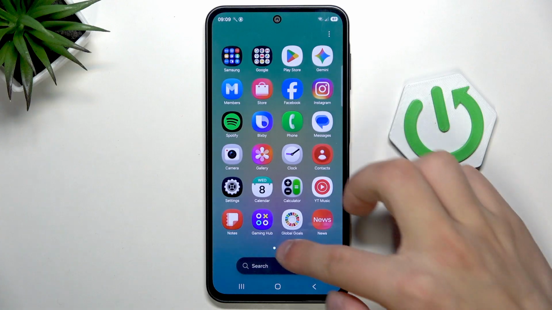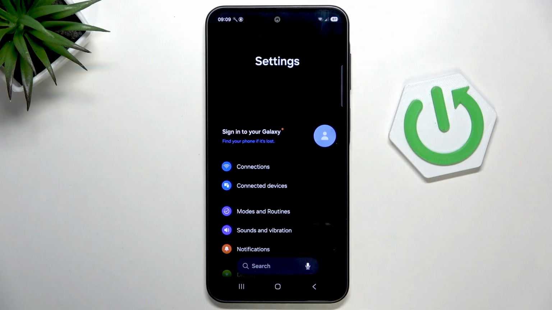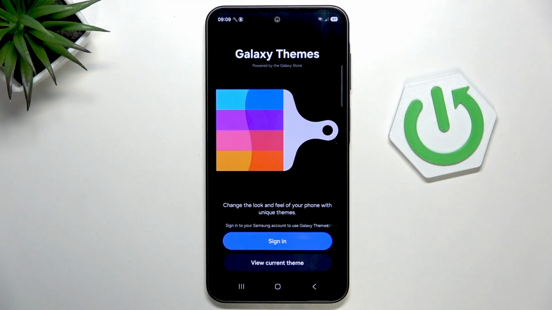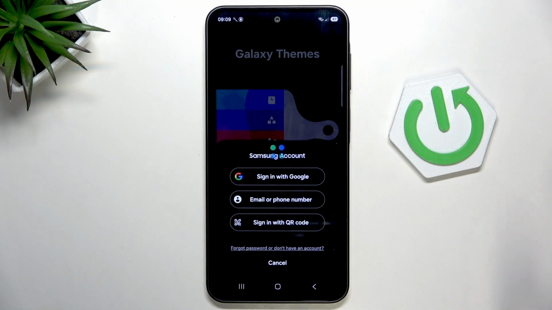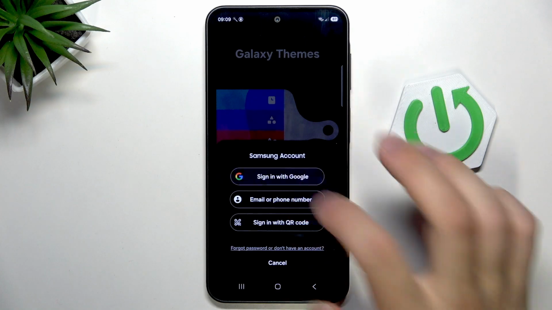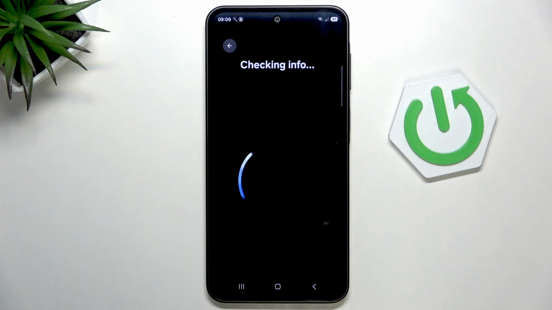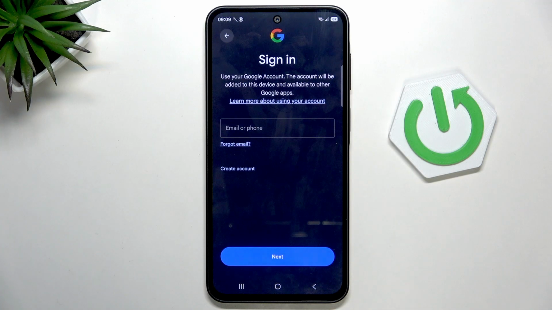So first, open the settings of your phone and scroll into the themes. Right here we need to sign into the Galaxy themes, so sign in with Google in my case. And I'll be back when I'm signed in.